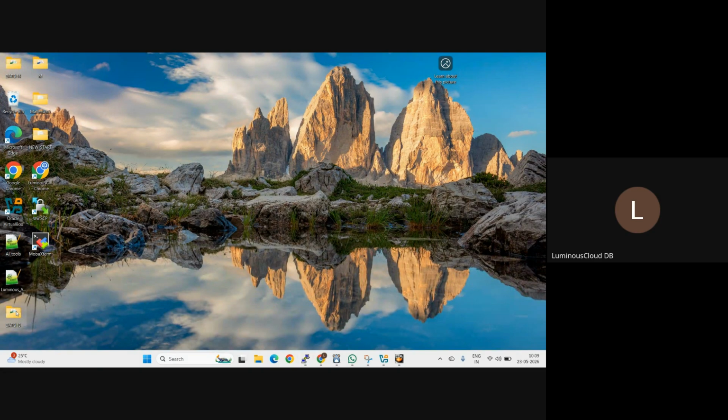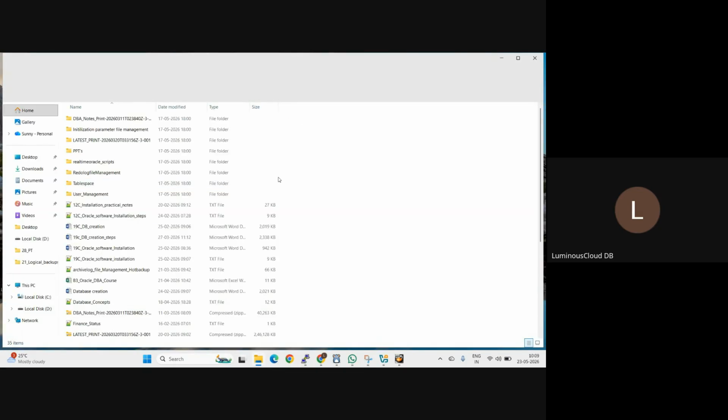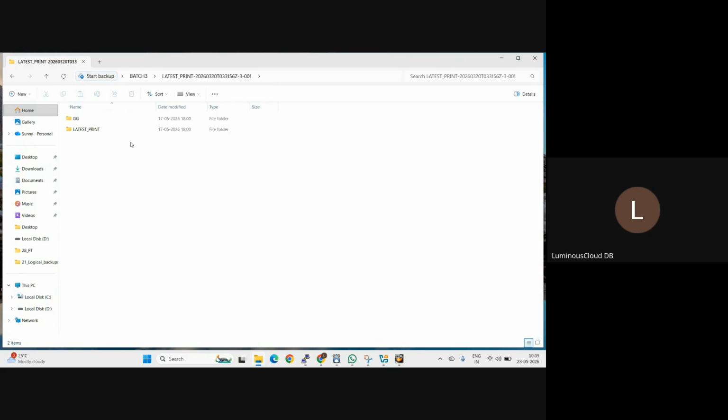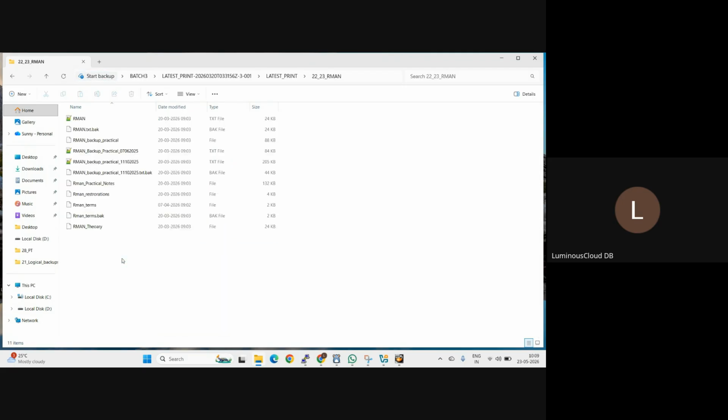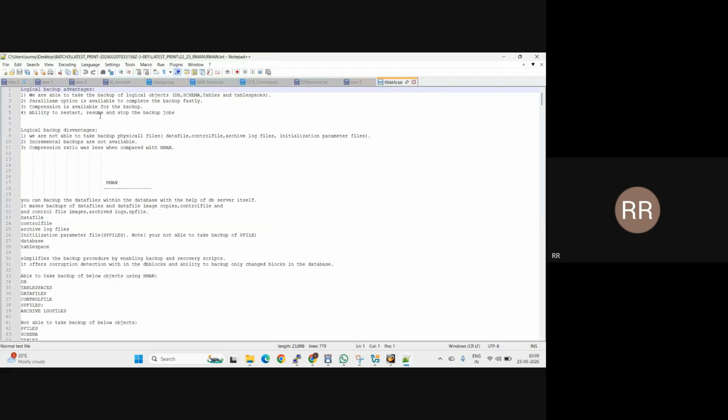Before that, can you please tell me what the advantages are in the logical backups? Using logical backup, I'm able to take a backup of DB, schema, tables, and tablespaces. Is that correct? Yes. Next one, we have parallelism to complete the backups fast. That is also correct, no?